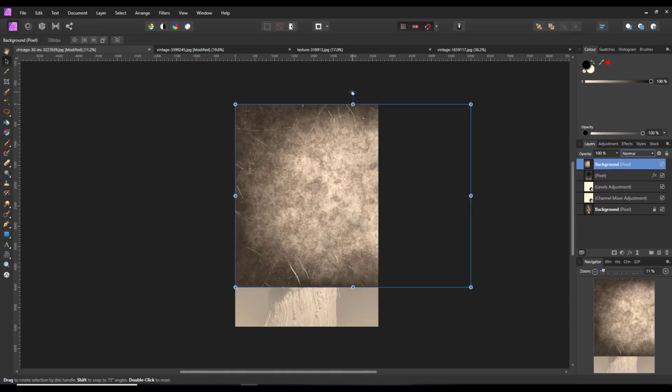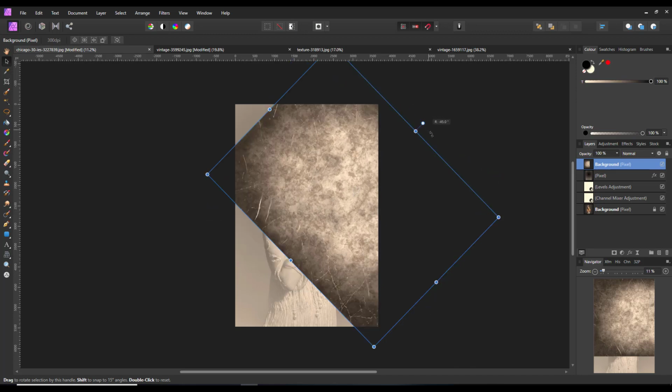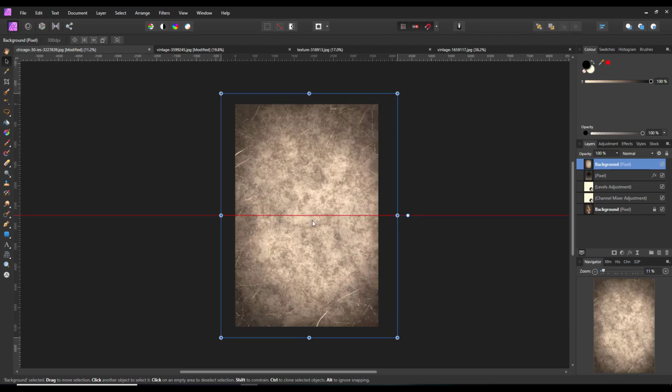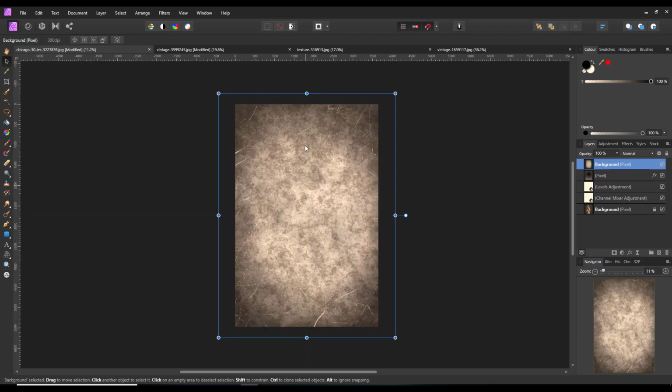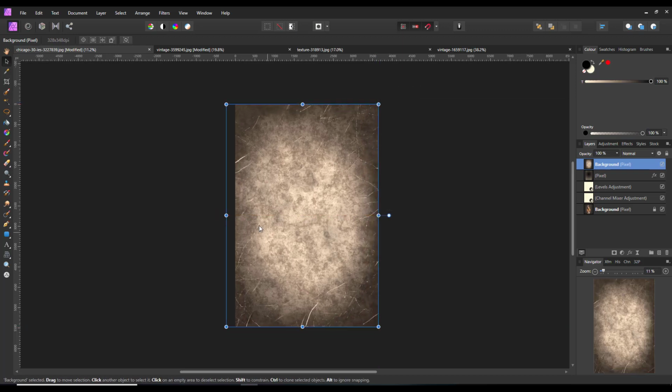Now the first thing I'm going to have to do is rotate this, so I'll come up to this handle at the top here, so I get the double-ended curved arrows, hold down the shift key so it will rotate in 15 degree angles. So I have it the right way around, move it into position, get it in the middle, and then just resize it to fit the image.